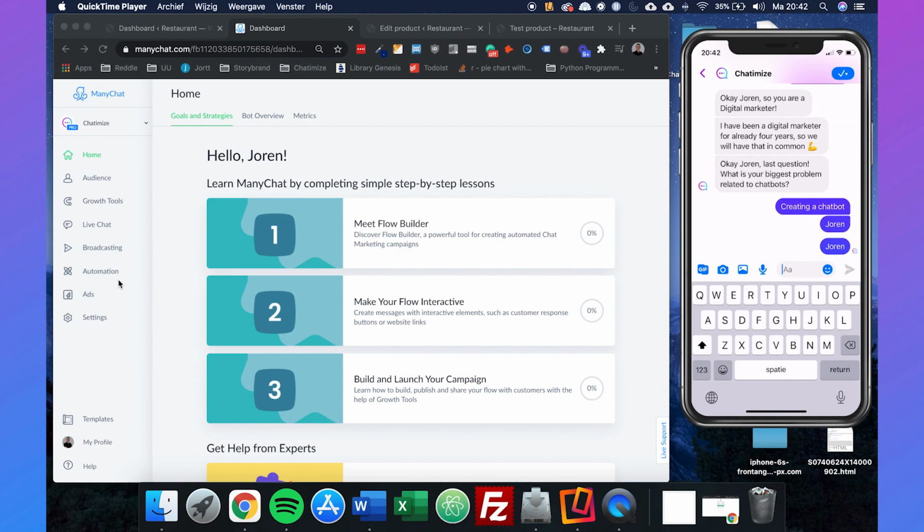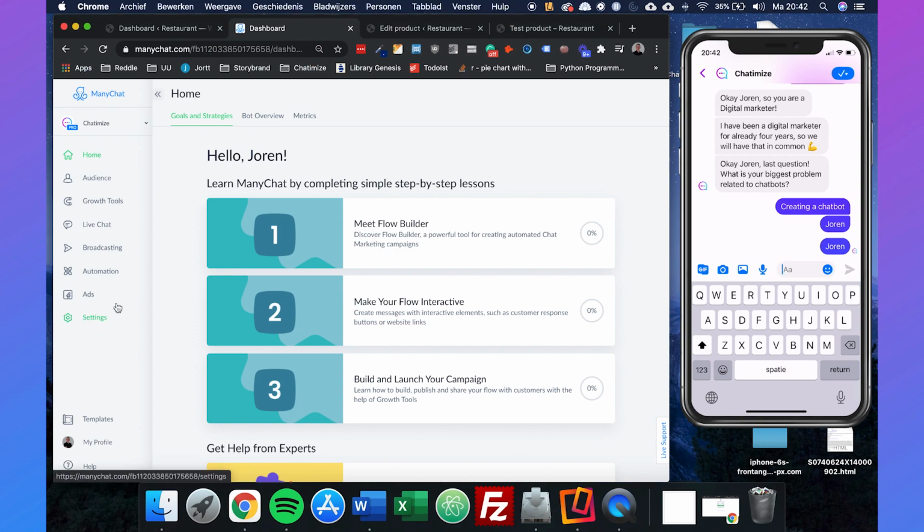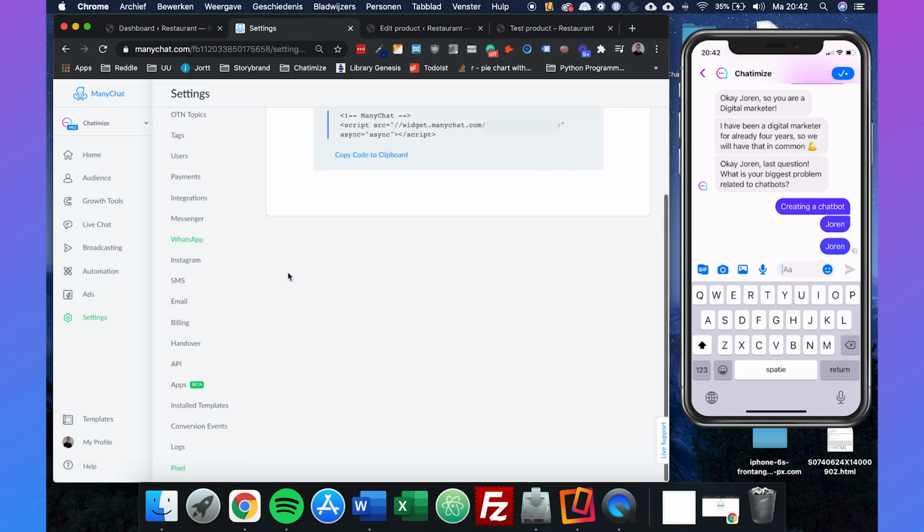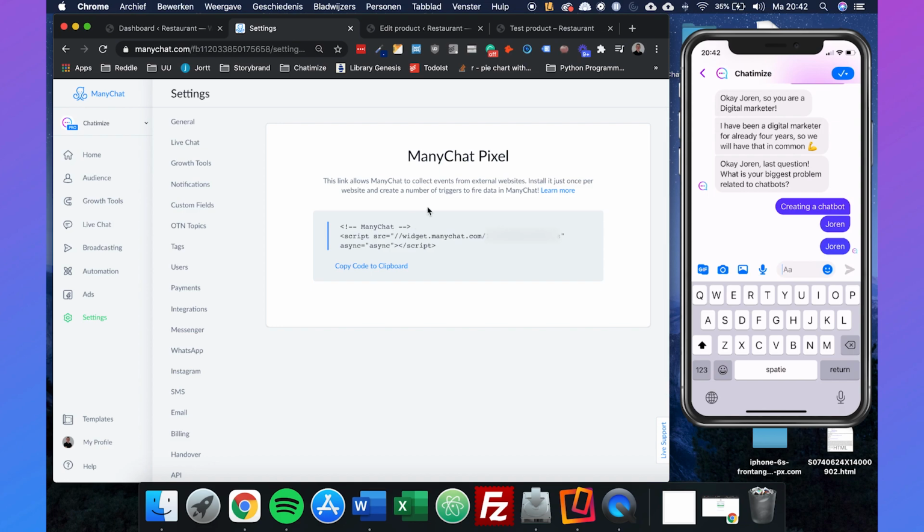So I'm here in my ManyChat dashboard, and if you go to settings and scroll down, then you can see here the pixel. And the ManyChat Pixel, like I already said, is just a piece of code. I won't recommend you to share this piece of code with anyone else because it's specific for your ManyChat account. So don't share this with anyone else, and just copy this to your clipboard.